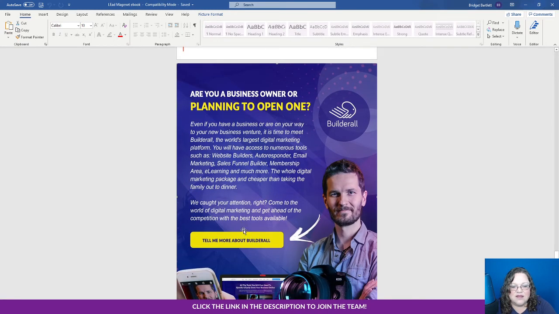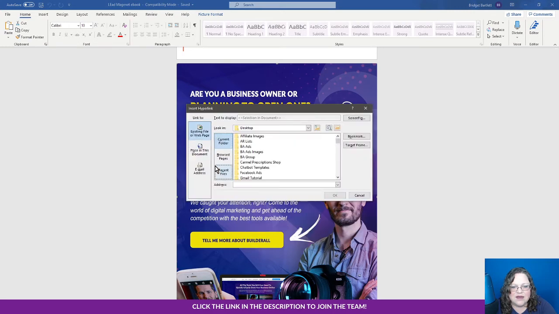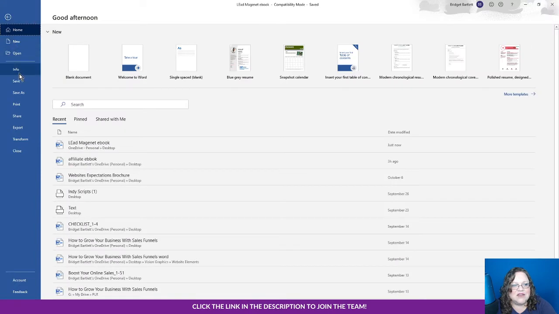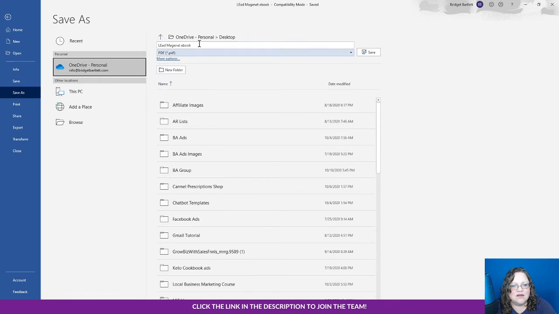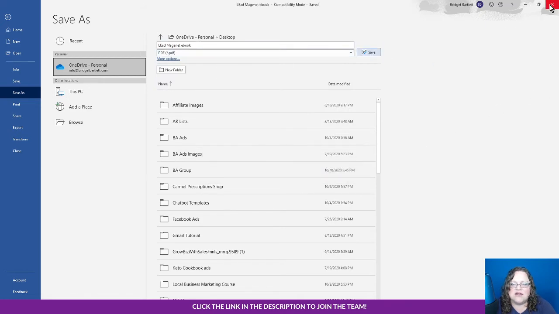So what you can do is left click on this page, and then if you right click, you see where it says link here. You could click this button. And then it says here, existing file or web page. So you would just type or paste your affiliate link and then click OK. And now when you save that, let me get out of that. When you save that, just make sure to save as a PDF file, okay? So that's how you want to save that. And I won't override because I didn't really change anything.